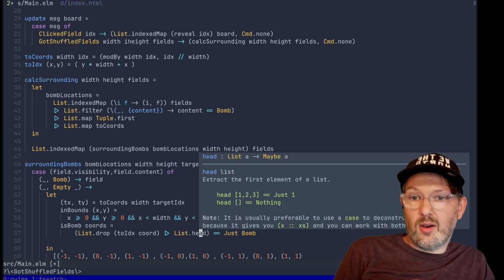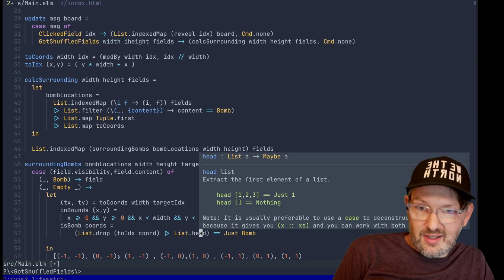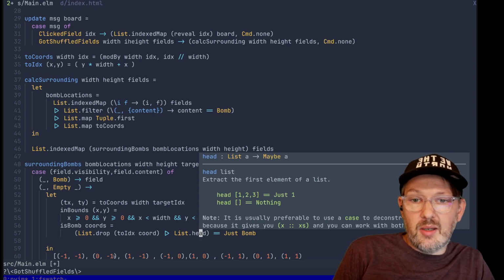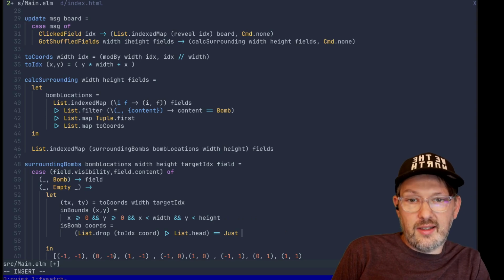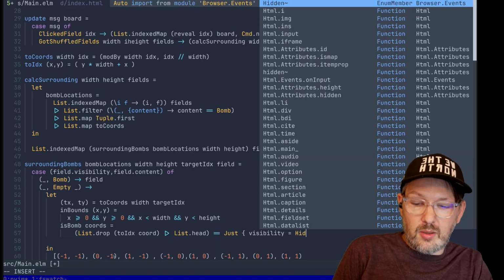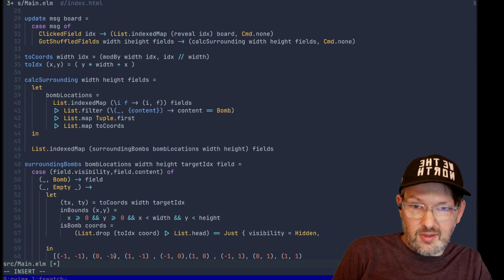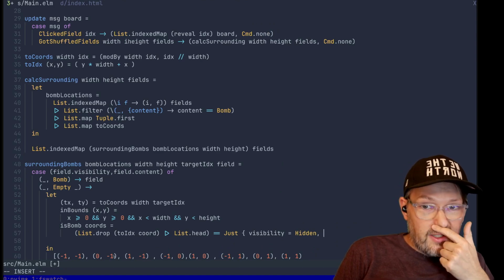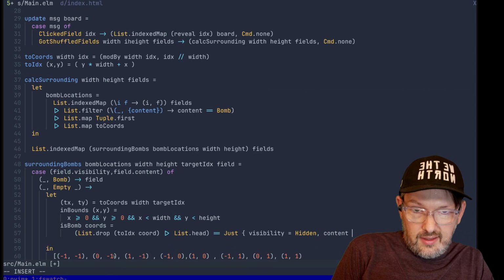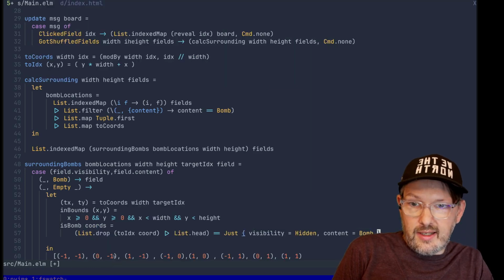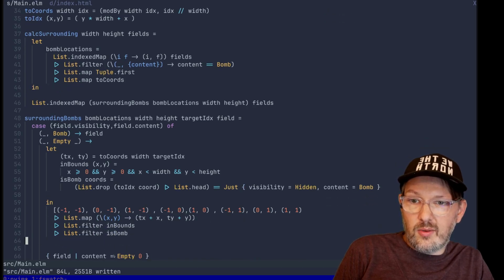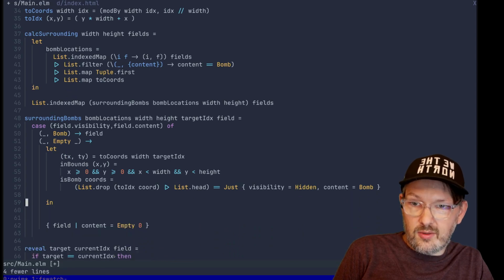So I say there is only a bomb if there's actually a field that has a bomb. That's why I'm comparing with just something, but it's not just a bomb, it's an entire field. So we say visibility, and since we are calling this before anything has happened, it's very likely hidden. Visibility is hidden, and content is bomb. So list filter. Now let's move this into the let block.